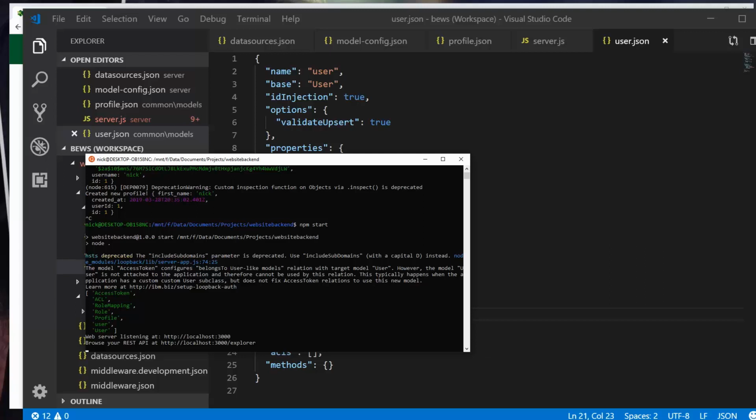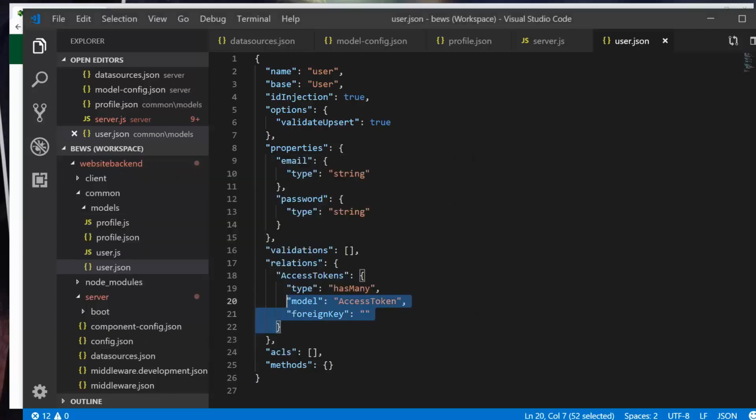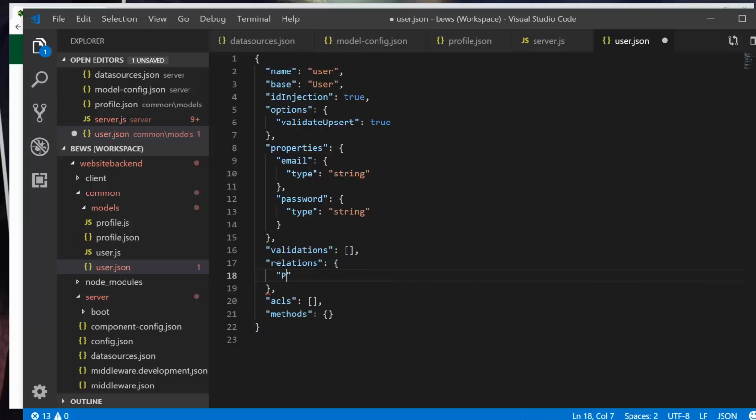Alright, so what we're going to have to do, I think, is also subclass access token, which we will get to in the next video. For right now, starting with this relations, what I'm going to do is delete this and just create profile as a relation. You can give this any name you want. This just is going to be what it's accessed by within this model. So you would be able to access user.profile.